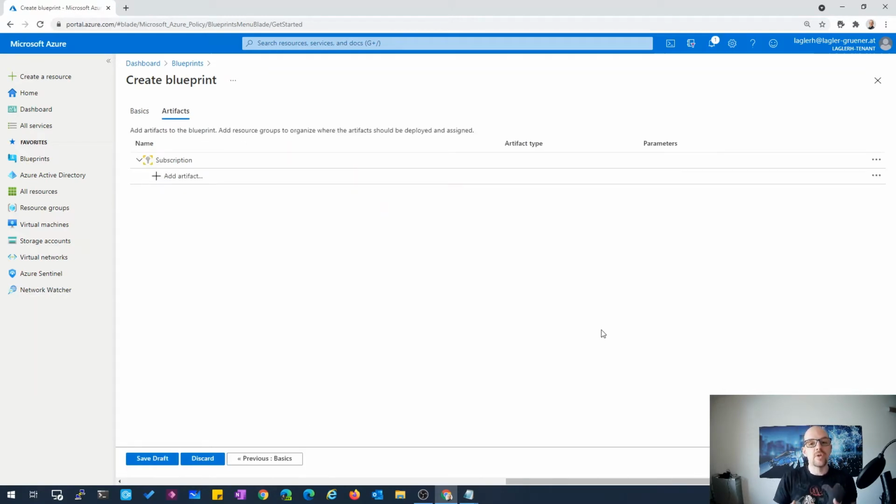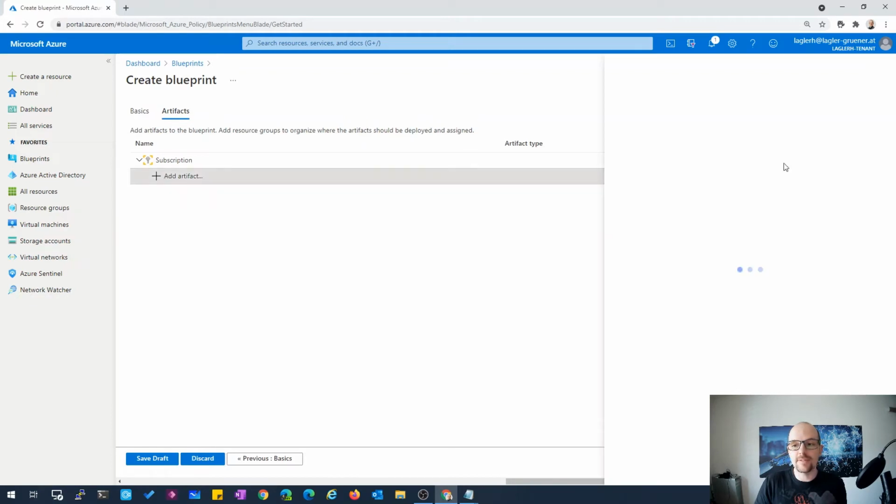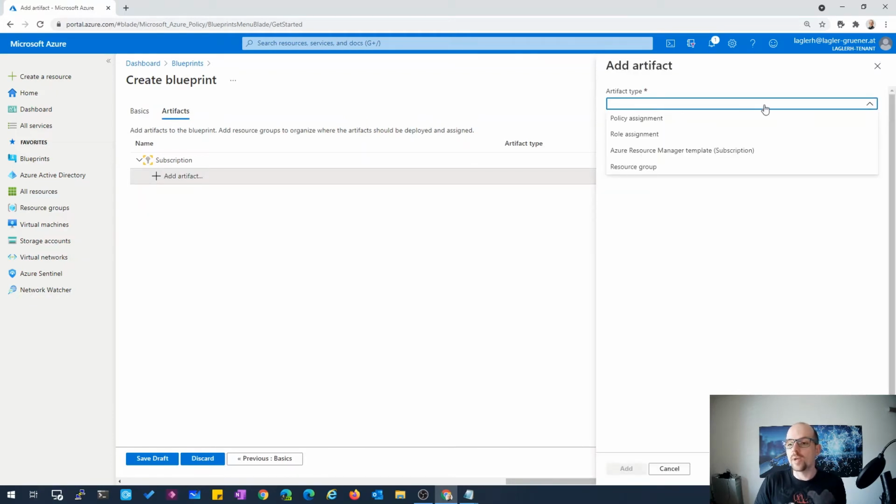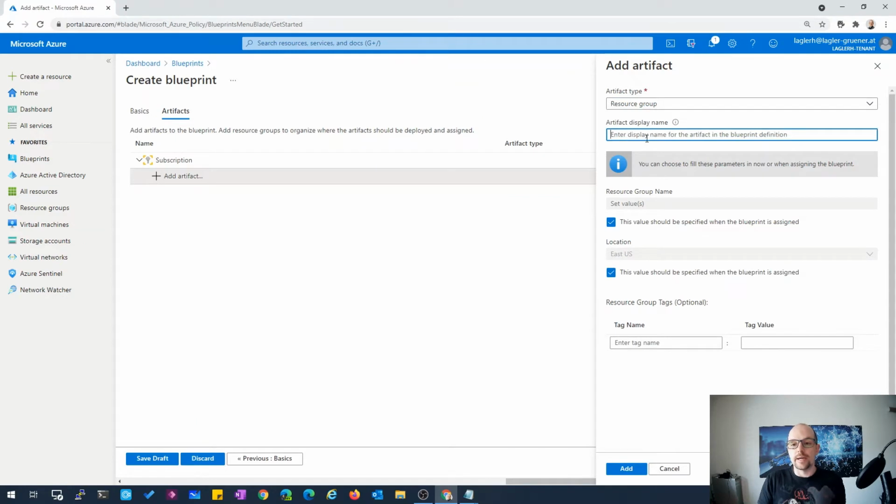And now you have the ability to define artifacts. So you have different artifacts available. You can see here when I'm clicking on add artifact, you have the ability to create a resource group, to create a policy assignment, a role assignment, or in the end, a template assignment. In my demo, I want to create, first of all, a new resource group.